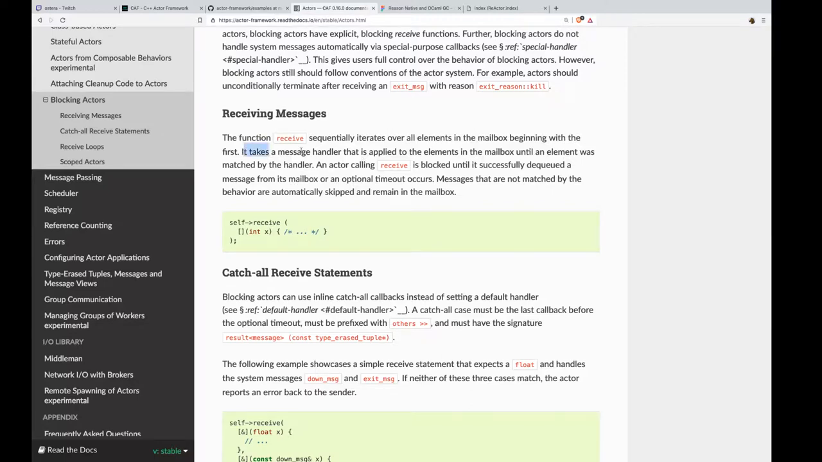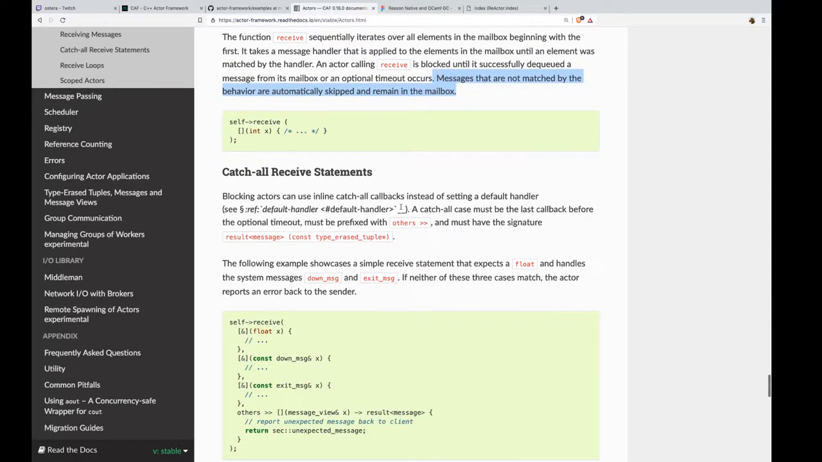Receiving messages takes a message handler, which is applied to the elements in the mailbox until an element is matched by the handler. An actor calling receive is blocked until it has successfully dequeued a message from its mailbox or an optional timeout occurs. Messages that are not matched by the behavior are automatically skipped and remain in the mailbox. Catch-all receive statements.